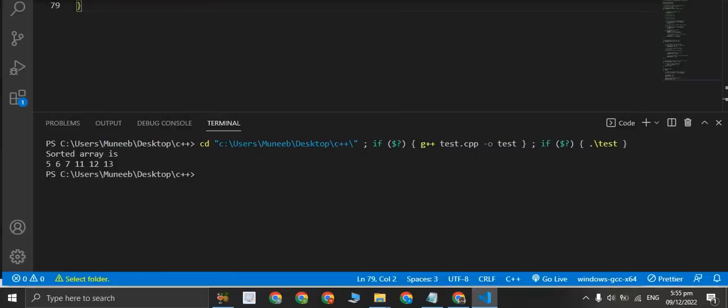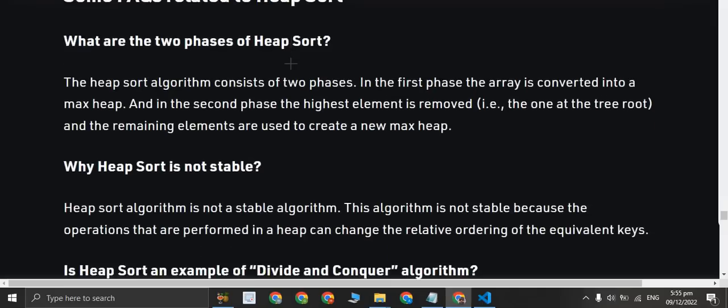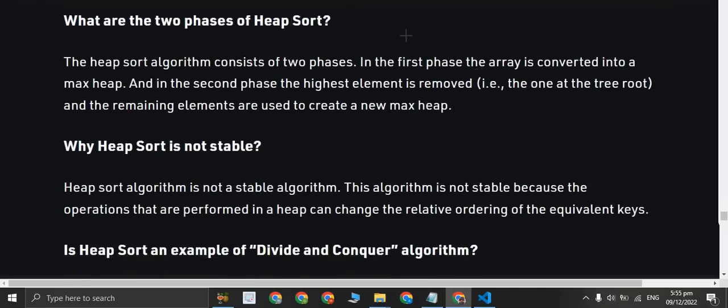Now let's take a look at the time complexity of the heap sort method. The time complexity of heap sort is O(n log n), and the space complexity is O(1). So now let's also see some interview questions relating to heap sort. The first one is, what are the two phases of heap sort?